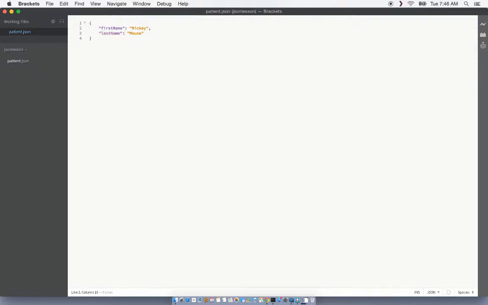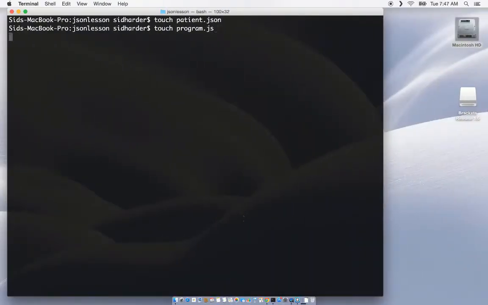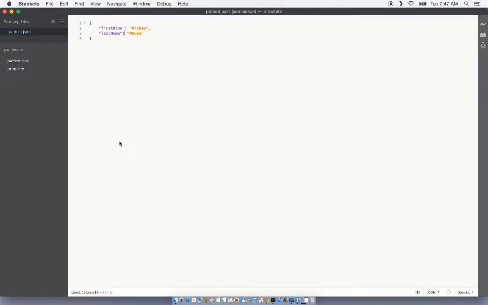What I want to be able to do is write a program that would access this data. So to do that, I need to go back. I thought I'd done this. I didn't hit enter on this, did I? So now I got my touch. I created a file called program.js.